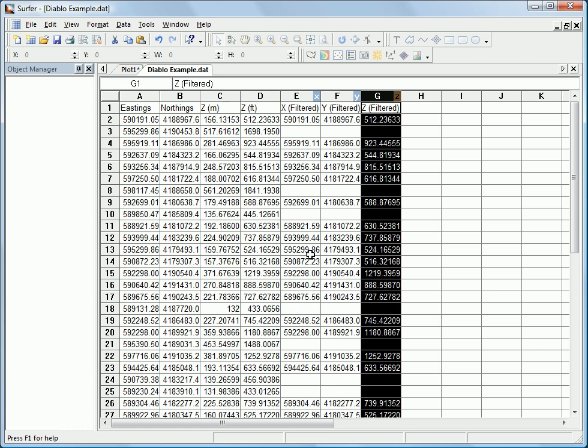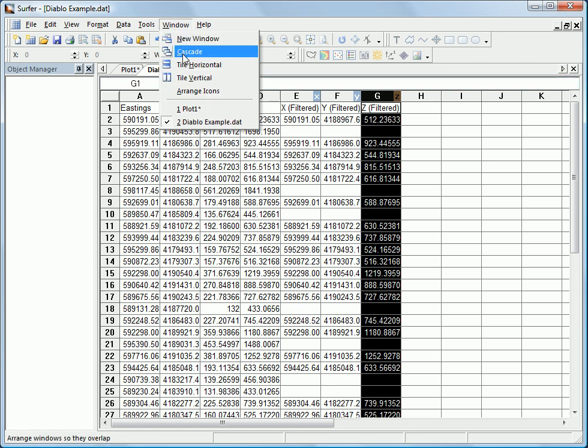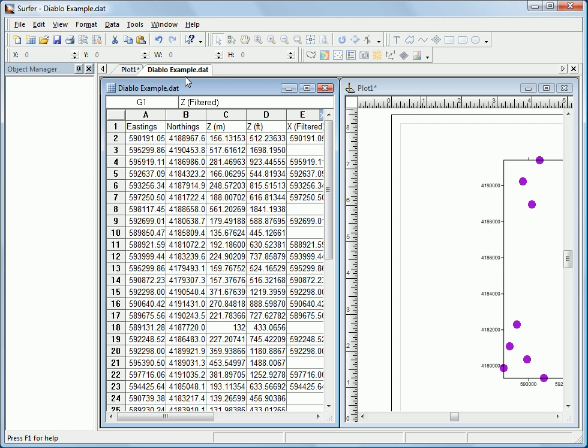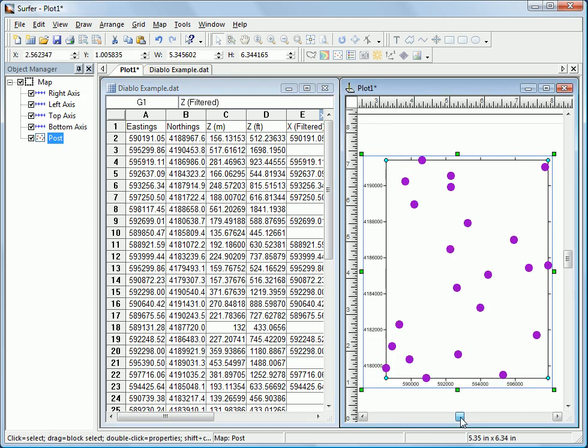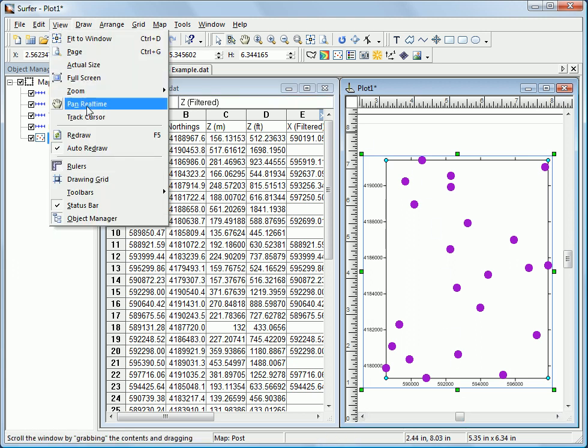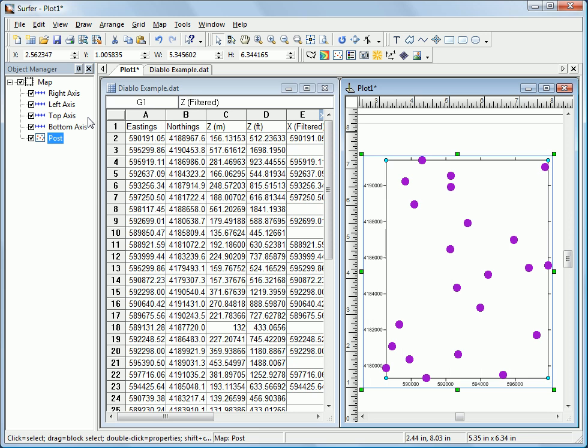Then I'll go to Window, Tile Vertical, so that I can see the plot window and the worksheet window side by side. I'll scroll over so we can see the map a little better. In the plot window, go to View, Track Cursor, and click on the post map near a point. That point will automatically be highlighted in the worksheet window.